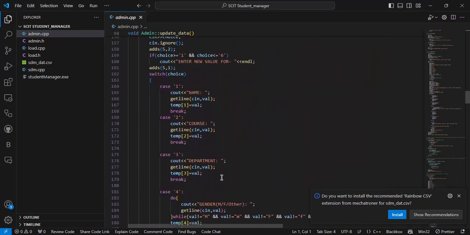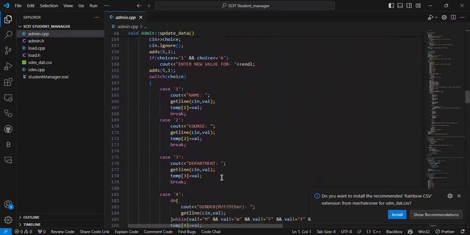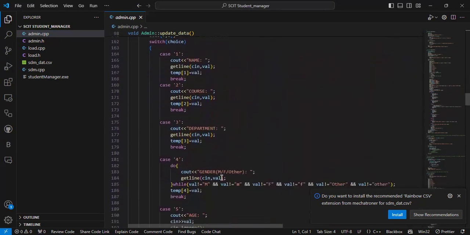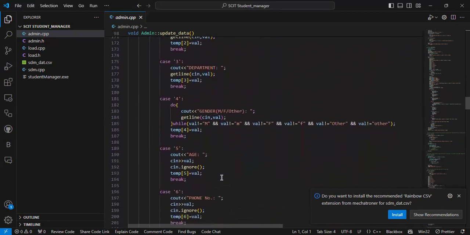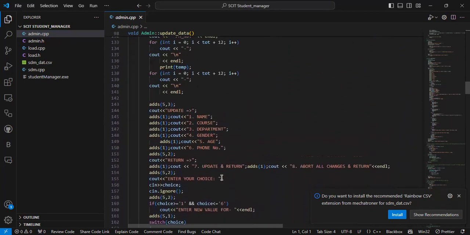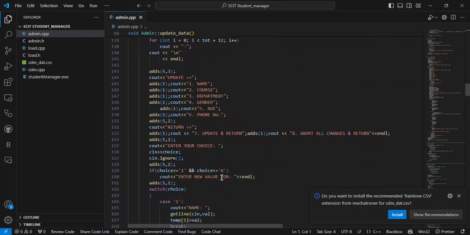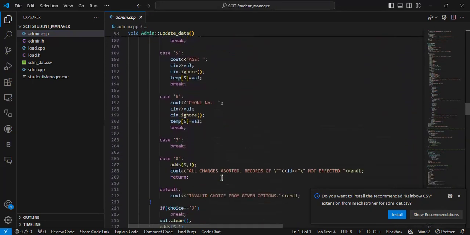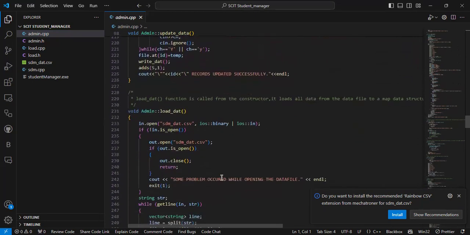Then here, this is the main function, literally. This case 1, case 2, case 3, case 4. So this is the main function that calls for these function implementations above. It continues.